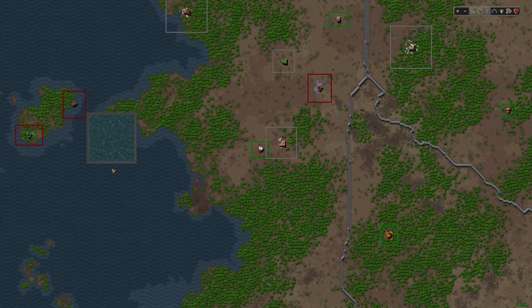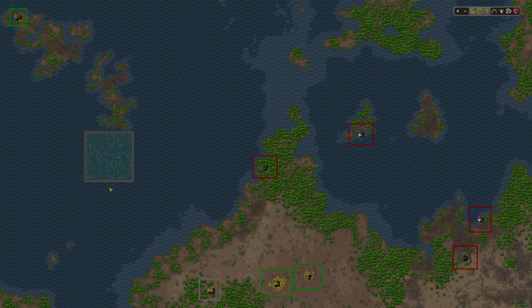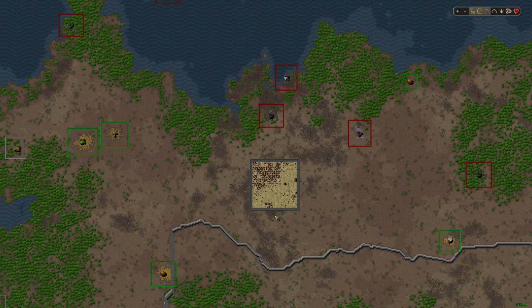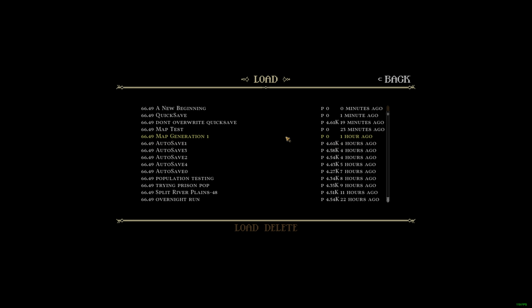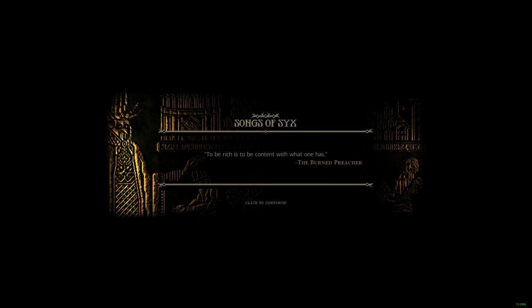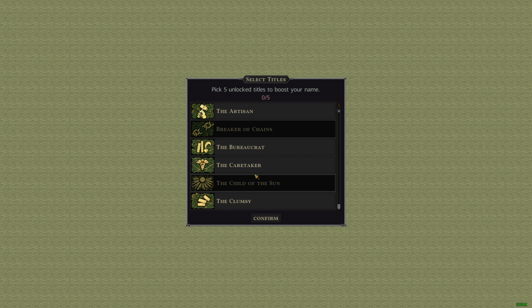This is also how islands work, right? And I've also prepared some map testing so we can get into some of the quirkier things that the map generation has going on.